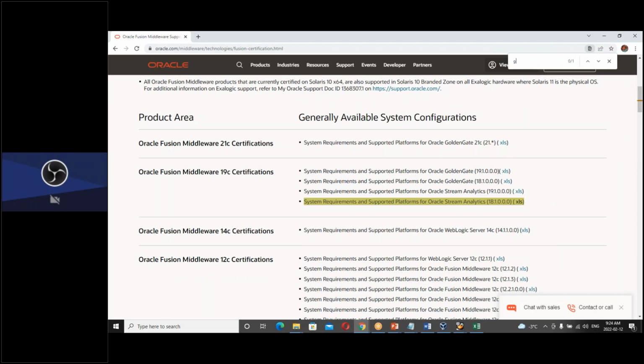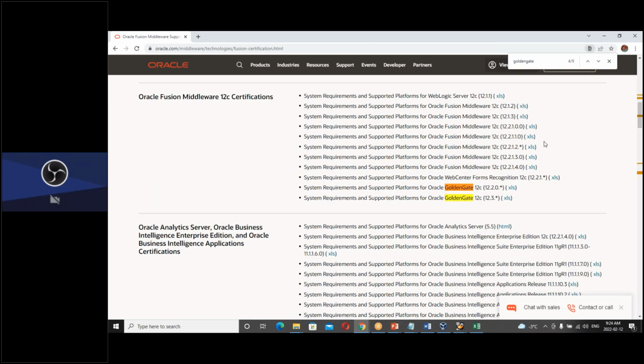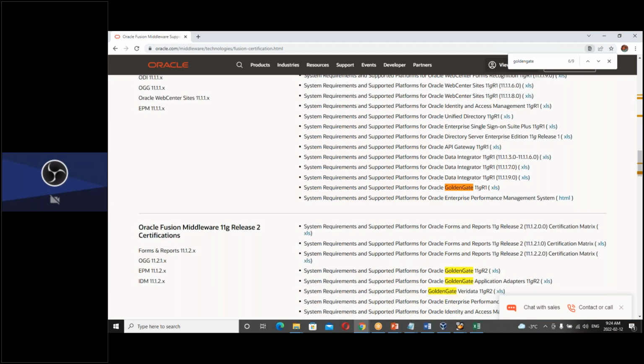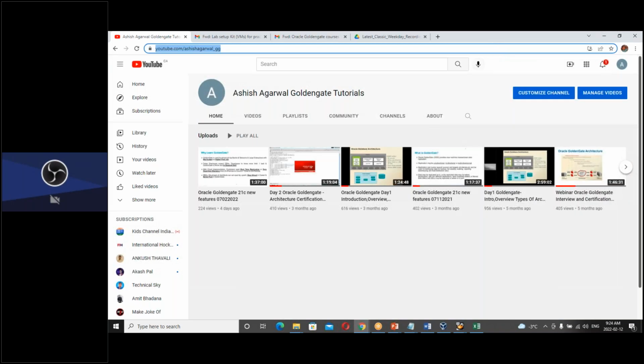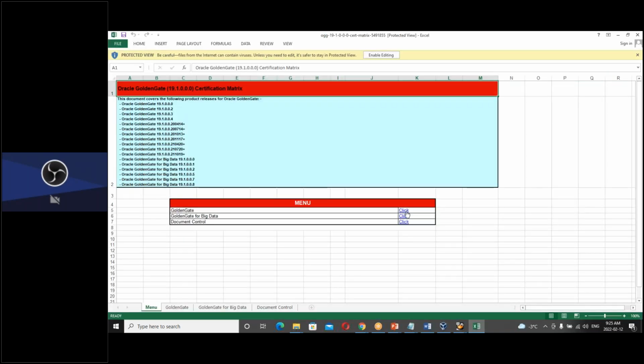You can search for GoldenGate. So 12c is there, 12.2 is there, 12.3 is there. In fact, 11g R2 is also there. Similarly, if you want to check the certification matrix for Veridata, you have it for Veridata. Whatever product you want to check the certification matrix of, you can check that. Now click on GoldenGate.